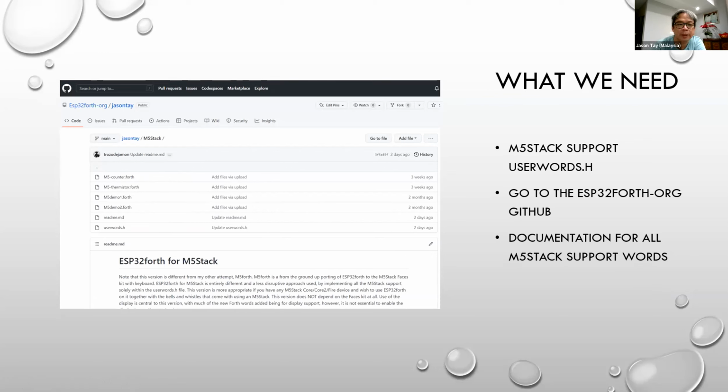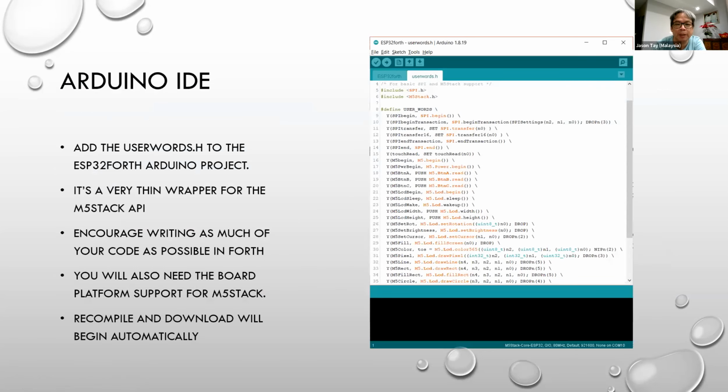and that gets us to how you install it. Everything has been implemented as essentially a thin wrapper for the M5 Stack API. If you've gone through how words are added to the ESP32Forth dictionary, you will find this all very familiar. And if you see on the right-hand side of the screen here, we're basically adding user words. In order for this to compile, you will have to make sure that you add in the board platform support for M5 Stack.